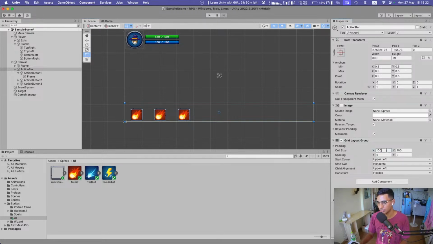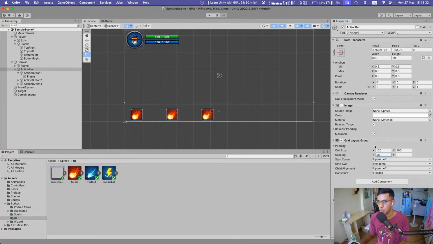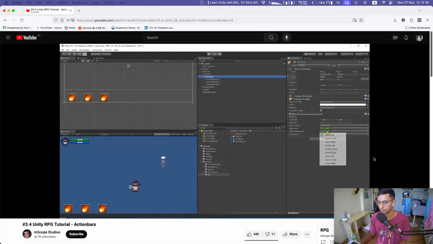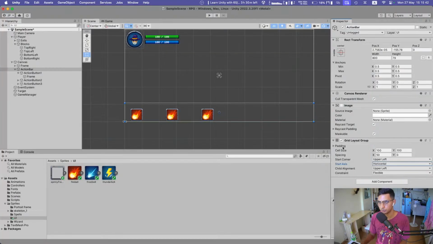Skills, cell size, maybe 50, no, 100, spacing 50. My start corner is upper left. I want to do it horizontally because I want it from left to right. And the child alignment is middle center for me. Child element. So vertically would be okay. Horizontal would be the x-axis.